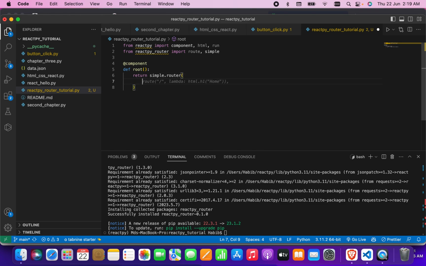Now we have to use route. So I'm going to import this. This is the first URL, which is home. Now I'm going to use another one, which is going to be, let's say, about, and we maybe have some others as well. So I'm going to save it, and I'm going to write here run root.